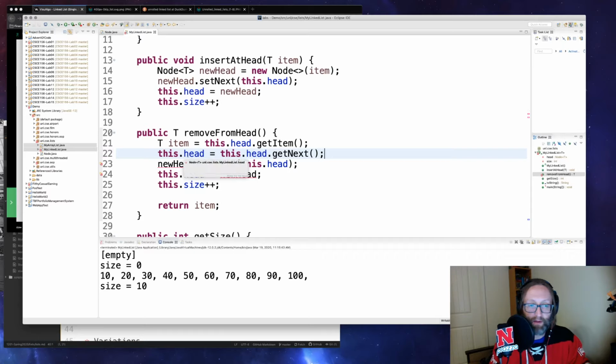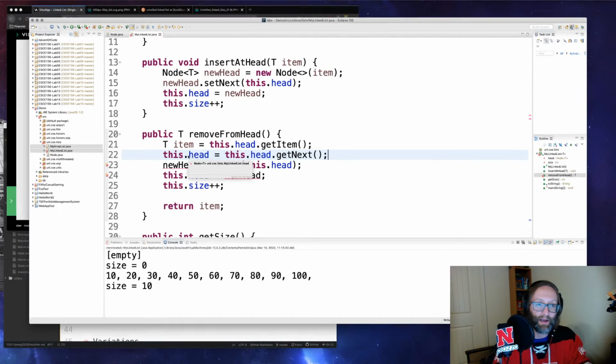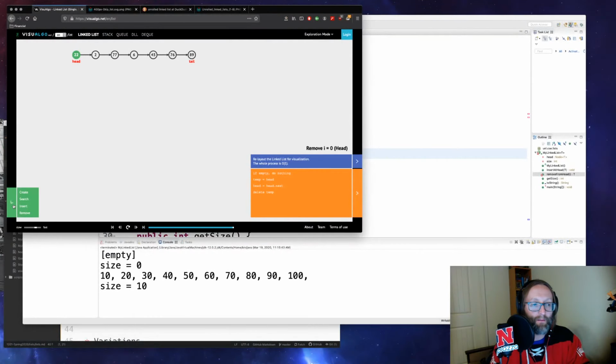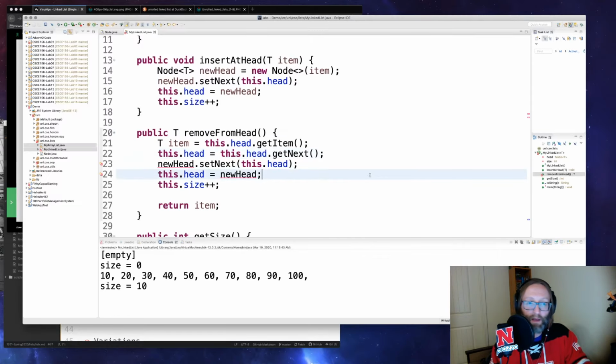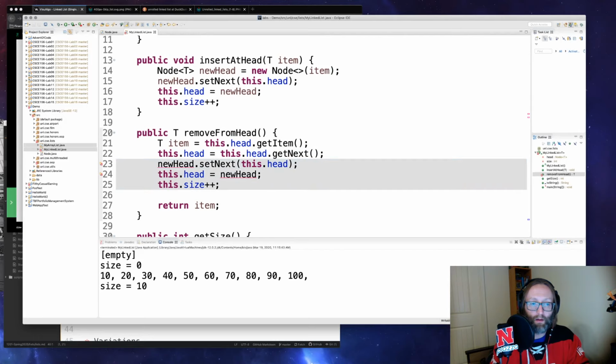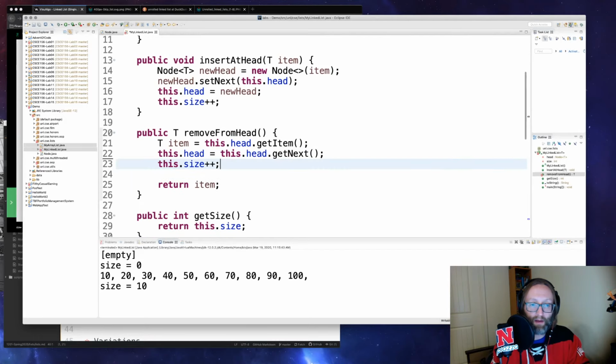This head will now point to the next head. Let's see that again in the visualization. If I remove from the head, then 2 is going to end up being my new head. I'm just making this reference here now point to 2, and then this 22 basically disappears. Easy enough. And of course, we need to make sure that we decrement the size.